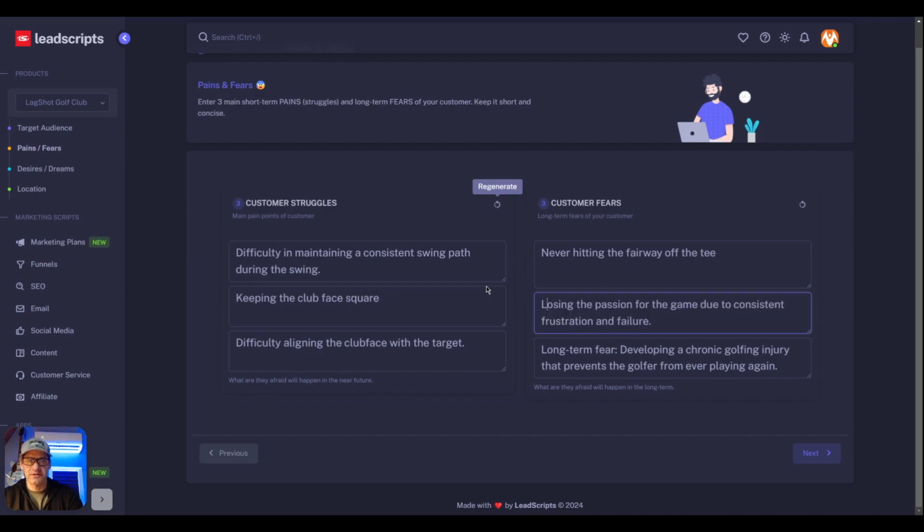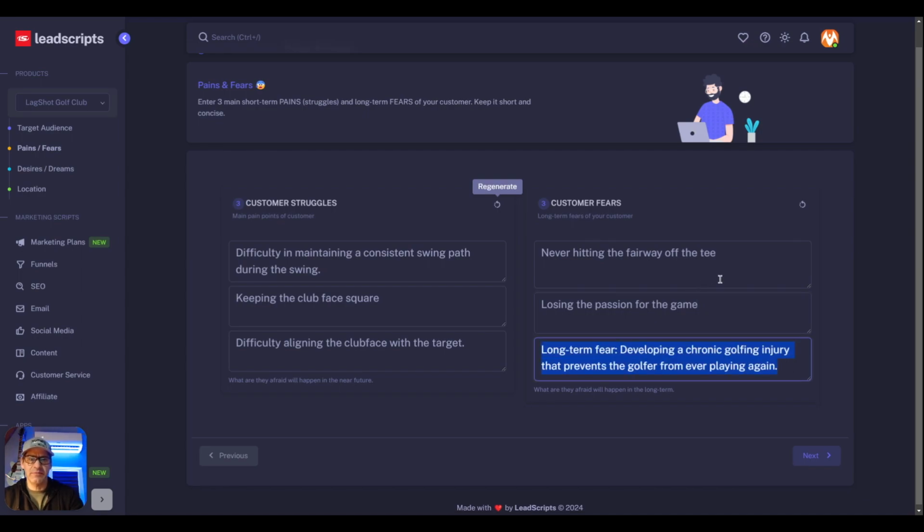That's a good one. You don't need all this other information. Keep it short and sweet. Long-term fear: developing a chronic golf injury. I mean that could be it, but I would say never beating their buddies. To me that is better. See, now I used my brain here along with what they replied, and I could regenerate these to get even more ideas, but ultimately, this is where you can separate yourself from everybody else.